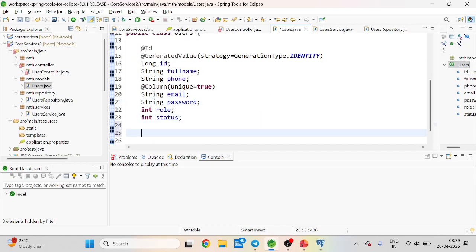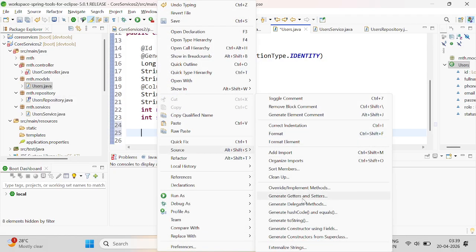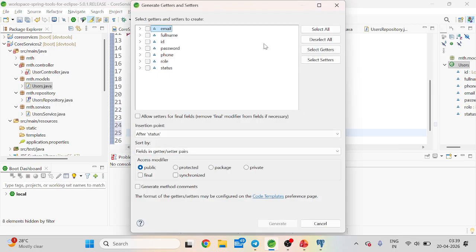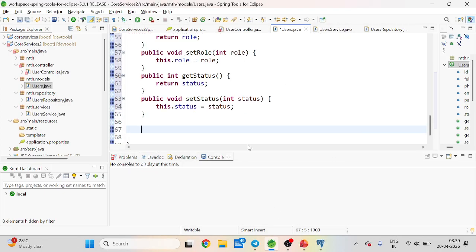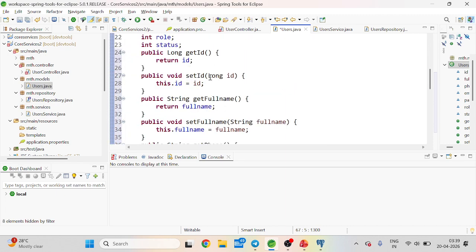Now I want to generate the setters and getters for all these data members. Just right click here, go to Source, and Generate Getters and Setters, select all the fields and click on Generate. So automatically the related setters and getters are created. The setters and getters are important when you're performing operations, like if you want to push anything to the database, the set operation will work, and get is for the read. Okay.